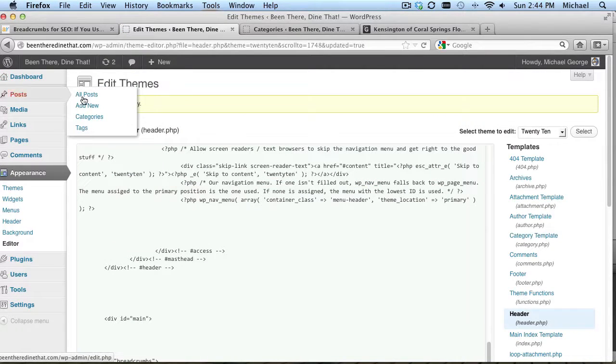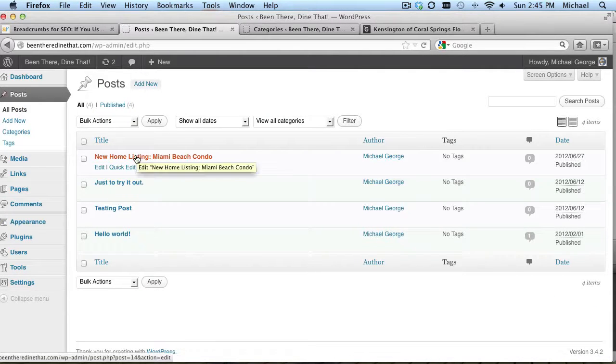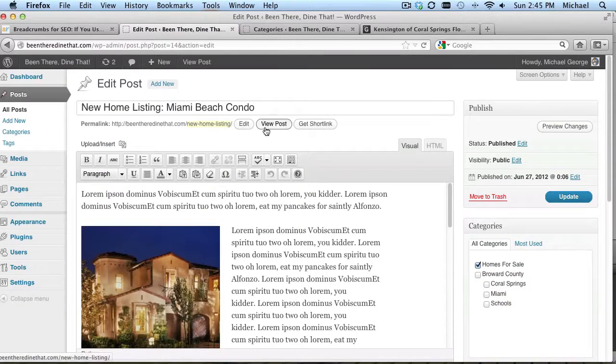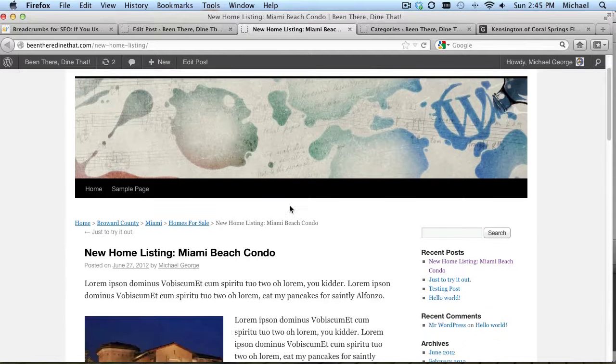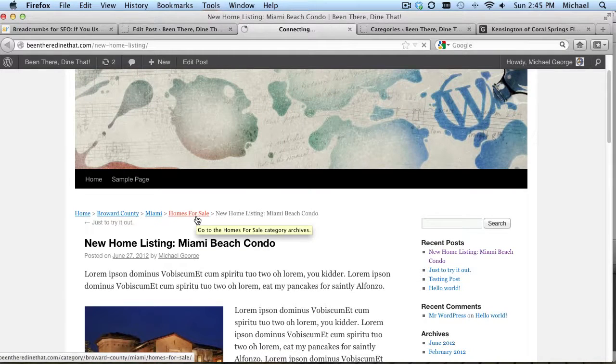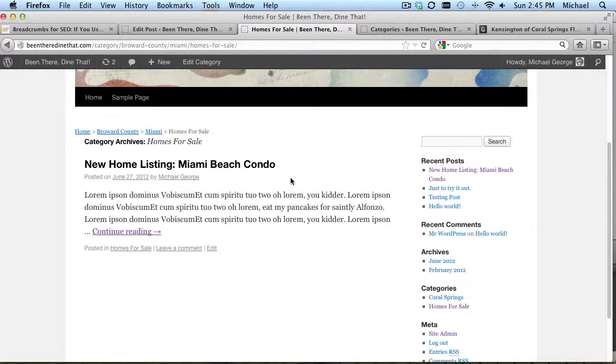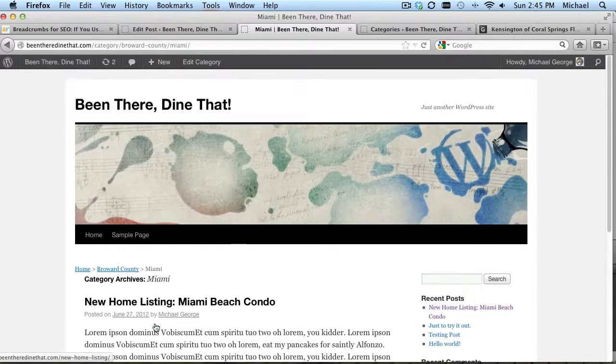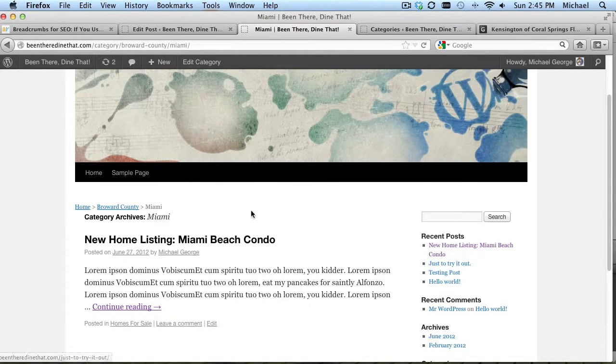Okay, so I'm going to go to Posts again, and let's look at this post I wrote, the Miami Beach condo. Let's view post. And you can see that the breadcrumbs are installed. And if you want to go back to just the homes for sale category, you'll see everything in homes for sale. If you went to the Miami category, you'd see everything in Miami, which of course, there's only one post. But it's a way of organizing your stuff.